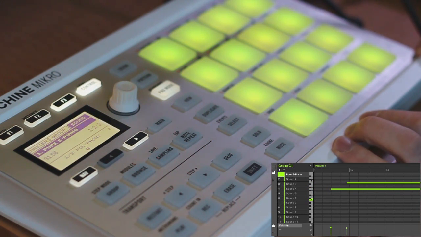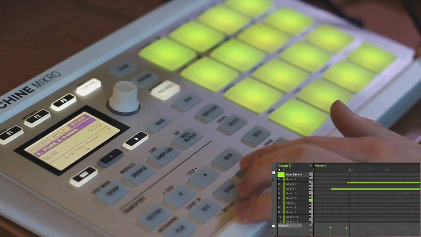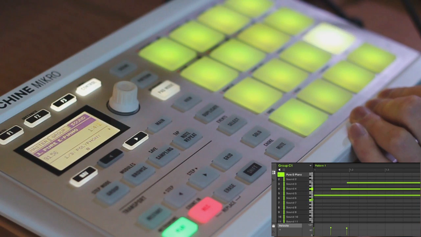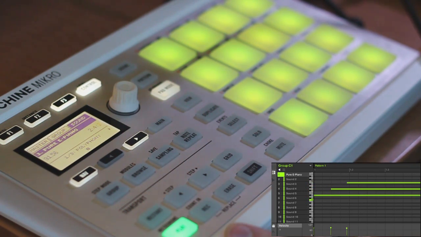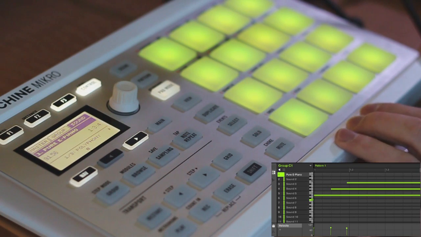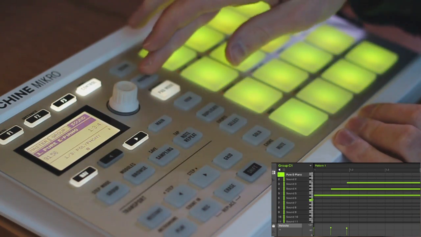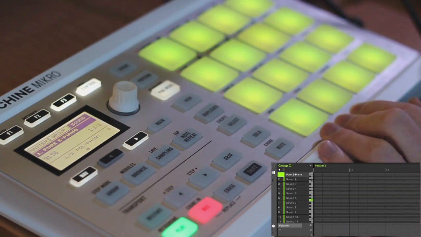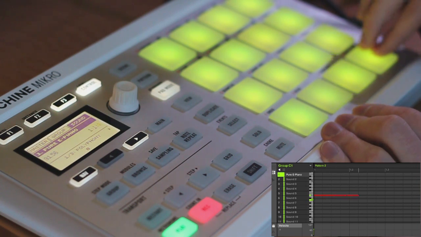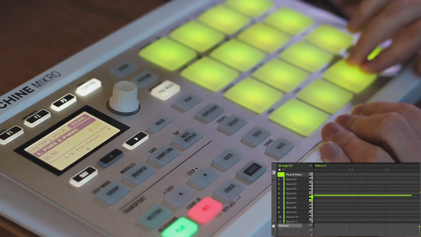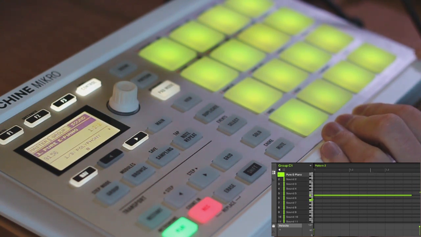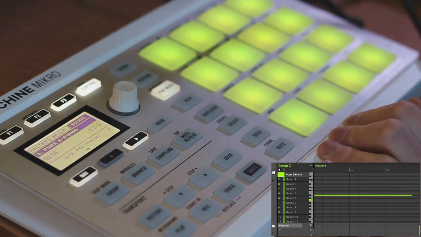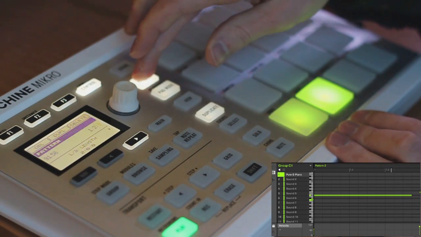So I can hear that it missed my first note. I'm just going to do the count-in again to get that in. You can also record additional loops to add some variety. So I'm going to select my second pattern, and then record again. You can choose between the different patterns in real time.